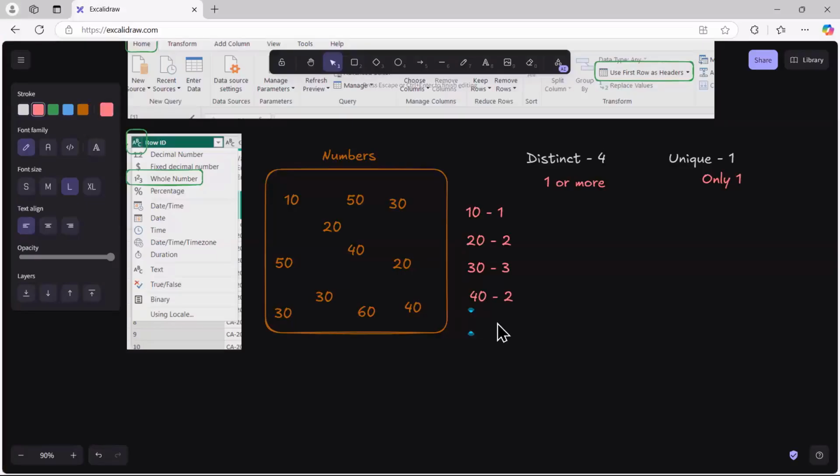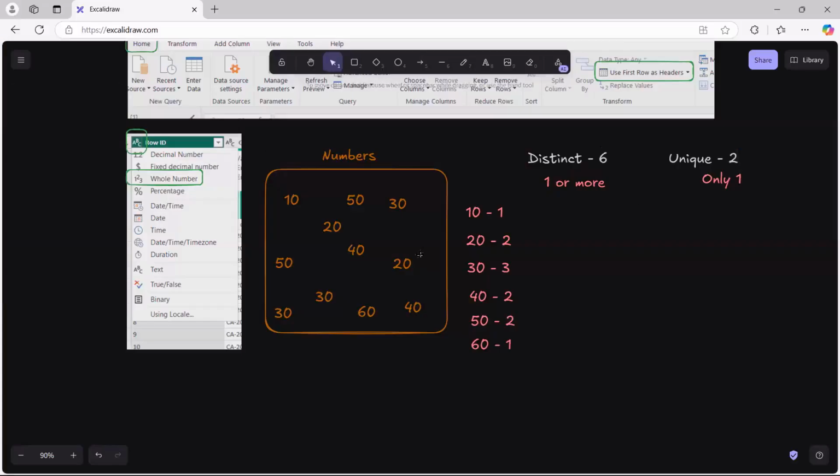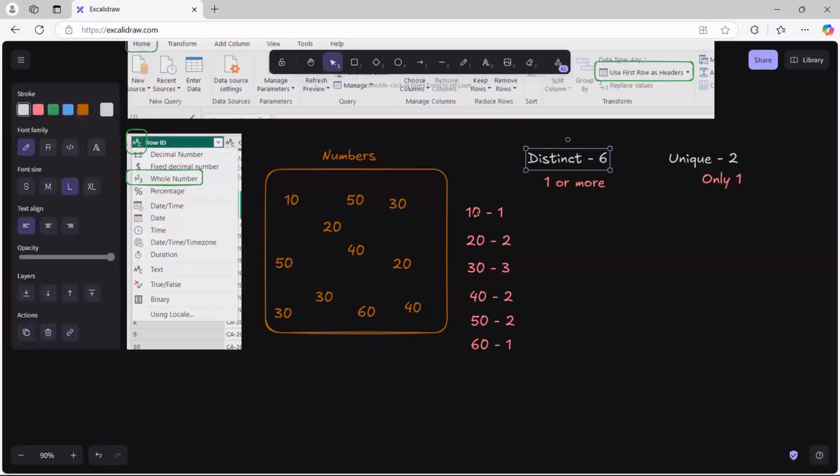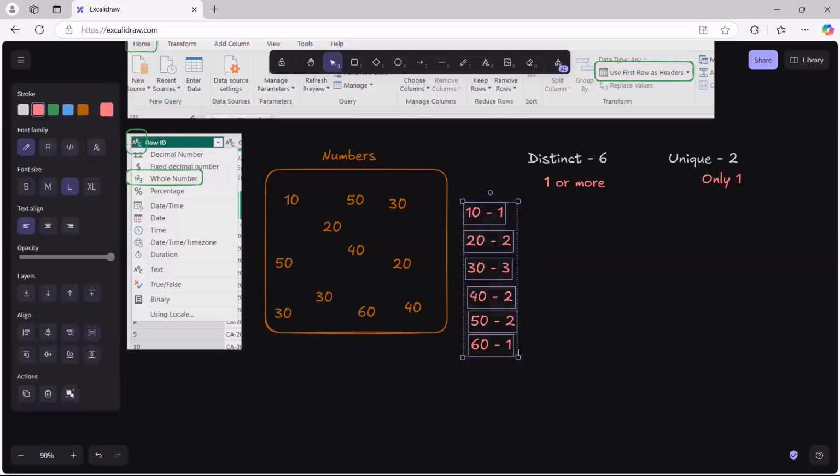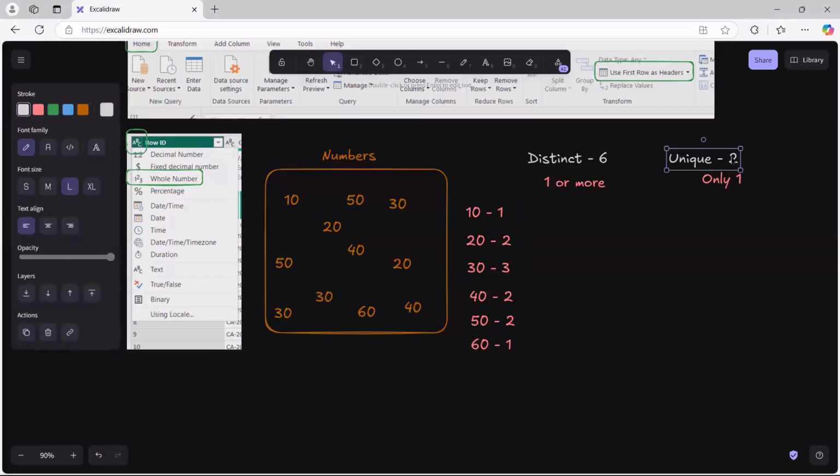What about 50? 2 times. So it increases the distinct count only. Distinct becomes 5. Now another critical moment, 60. What about 60 now? 1 time. So it increases the count of distinct and unique. So out of the whole data set that has been given, 6 are the distinct values. That means overall you have 6 values at max. Unique means out of them, there are 2 values which are coming at a frequency of 1.